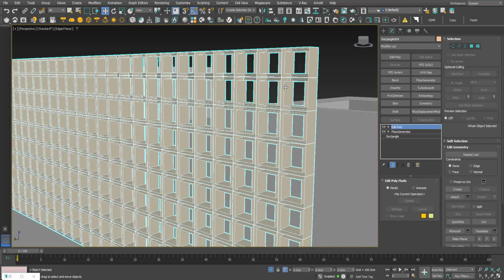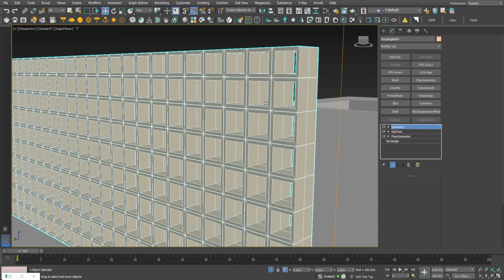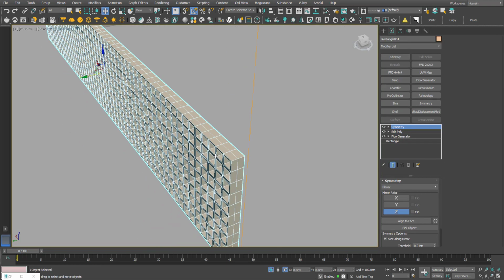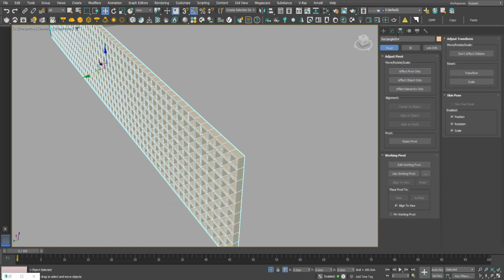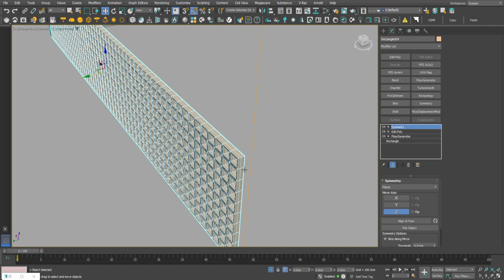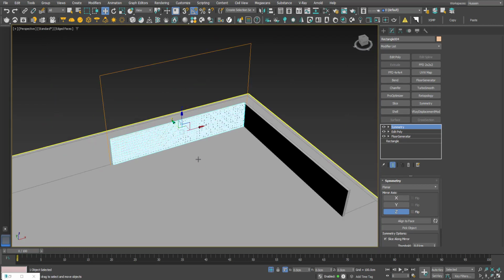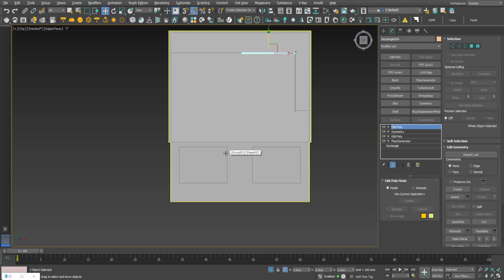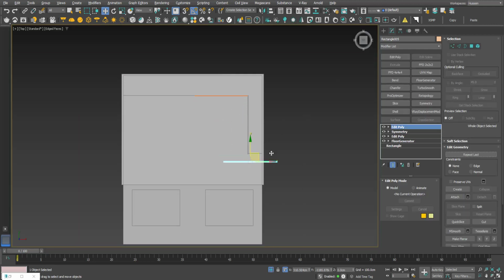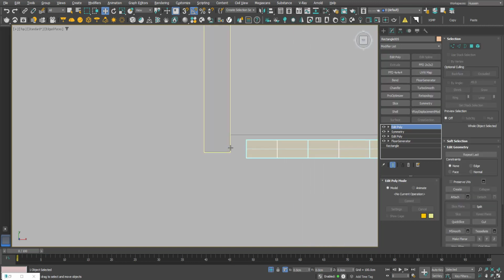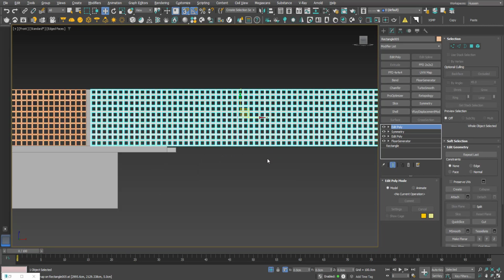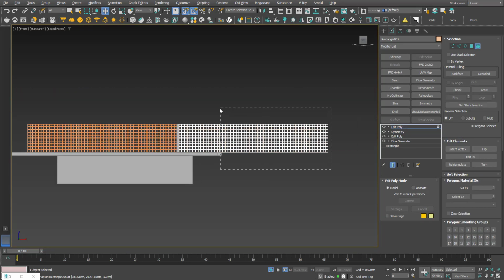Let's fix the back of the wall. Add a symmetry modifier, but let's move the pivot to a center of object. Okay, it looks better. Now let's create this wall here. Just go to the element level in the edit poly and delete the extra ones.